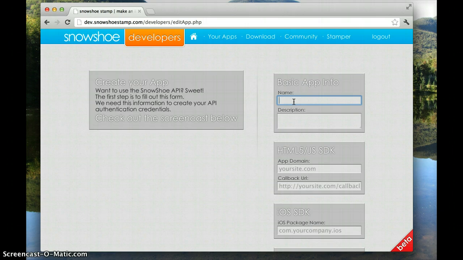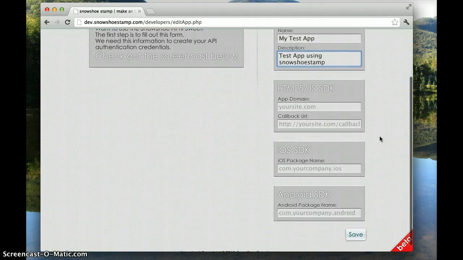Alright, so first you have basic app info. That's basically just the name and description that you want to show up in our system so that you know where to use the app, know what the app is. So let's say my test app, and we'll say test app using SnowShoeStamp.